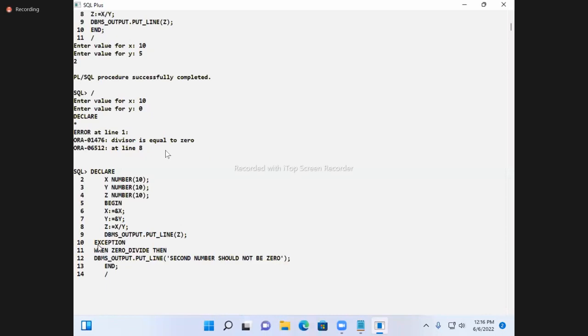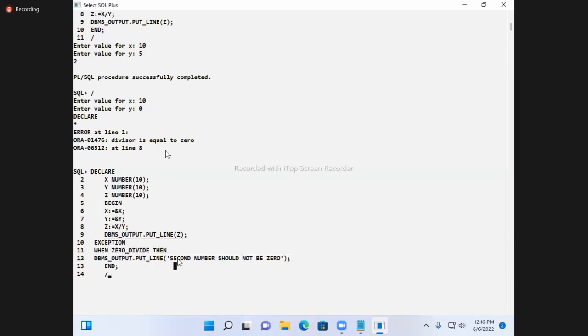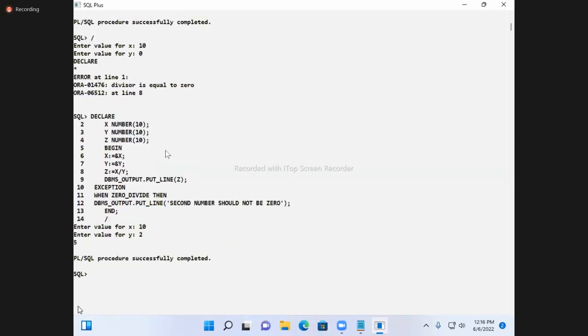See this, I'm adding my exception block here and the user friendly statement. What is my user friendly statement? The second number should not be 0. Now I was given 10 by 2, the output is 5. So there is no exception in this.